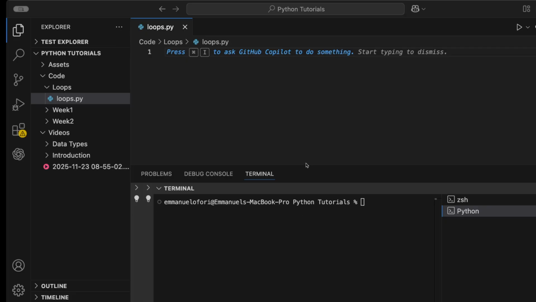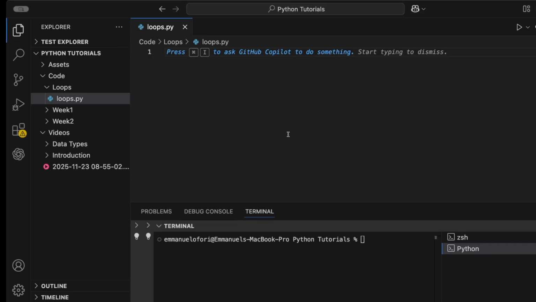In this tutorial we will be looking at loops. Loops are very important for you. Python has two main loops: the for loop and also the while loop.